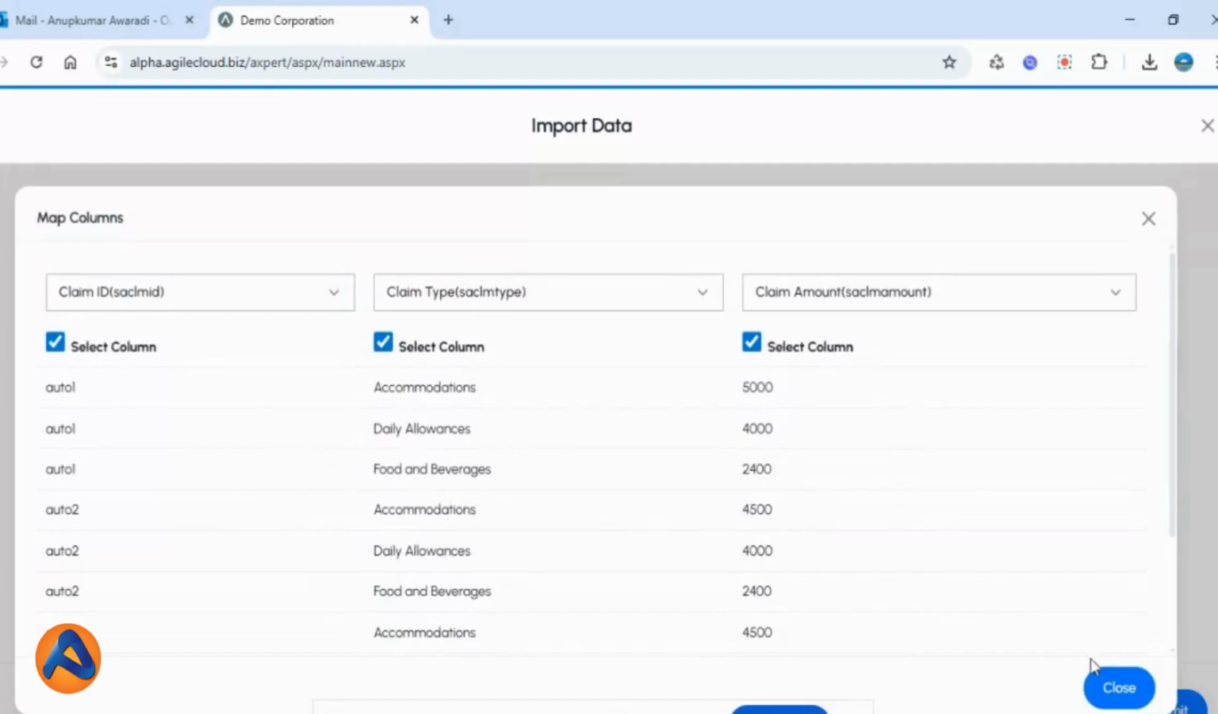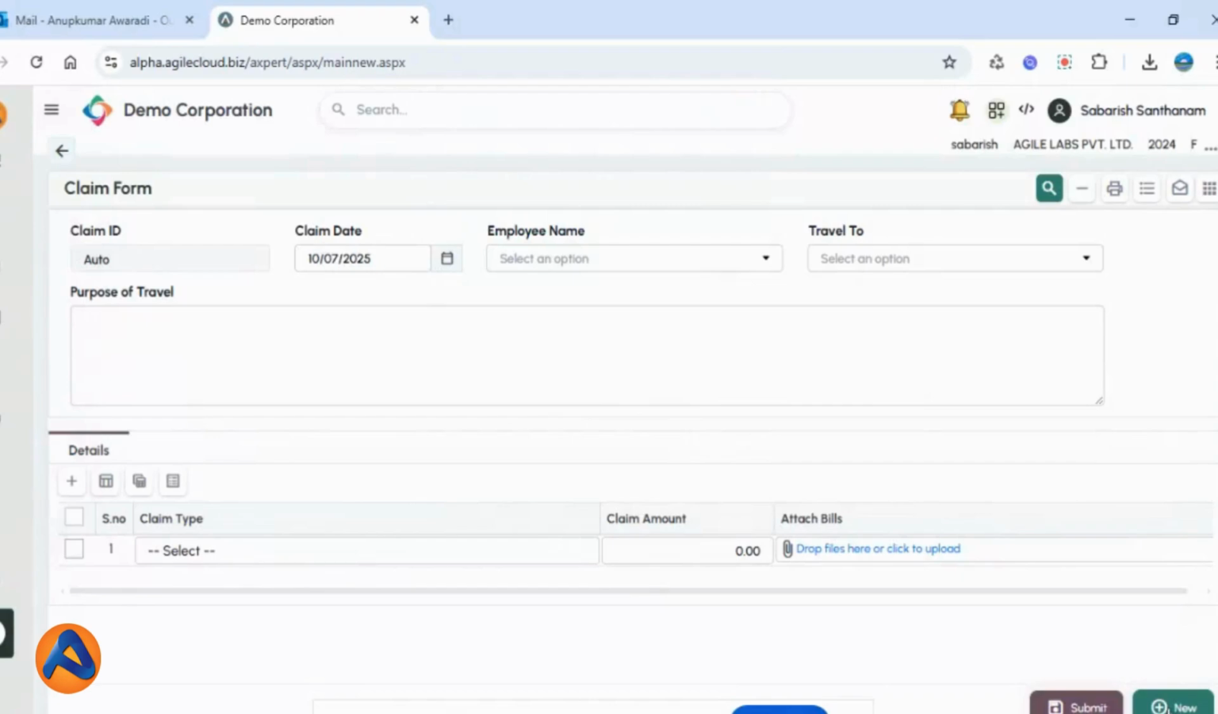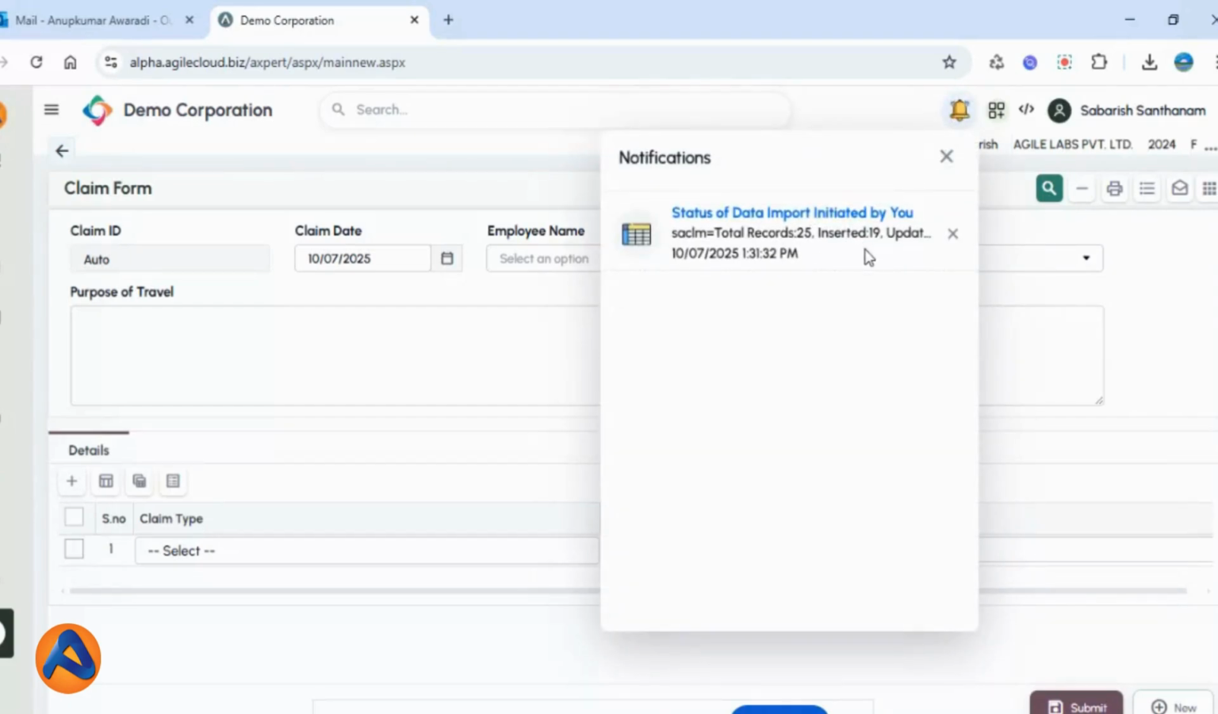Similarly for the sheet 2, you can select the sheet 2 and see how Axpert has automatically mapped the columns, and then you have the claim type and the claim amount. So this is fine, so we don't need to make any changes. So we submit this. So this will automatically now go to the background and it will start doing the import process. It will not hold you, so here is the status. So the background process has actually given you a status.